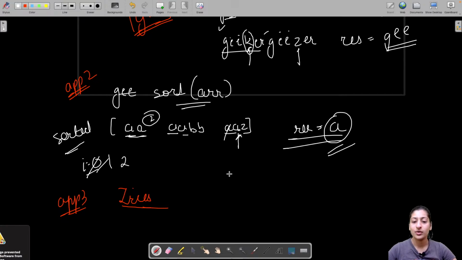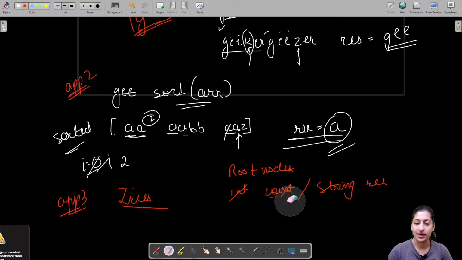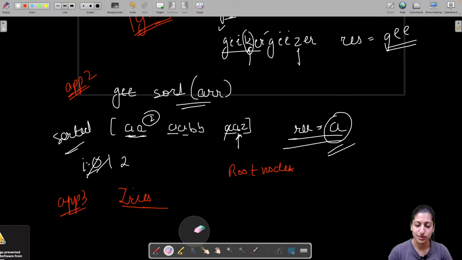Okay, so what can I do? There's a root node, right? And for each node I am going to take some int word count. Let it be the count of the string that I am taking, or maybe I can take a string itself. It's up to your choice. You can take the string itself, the string result, or you take the count. I think it will be a better option to take the count in this class Trie.